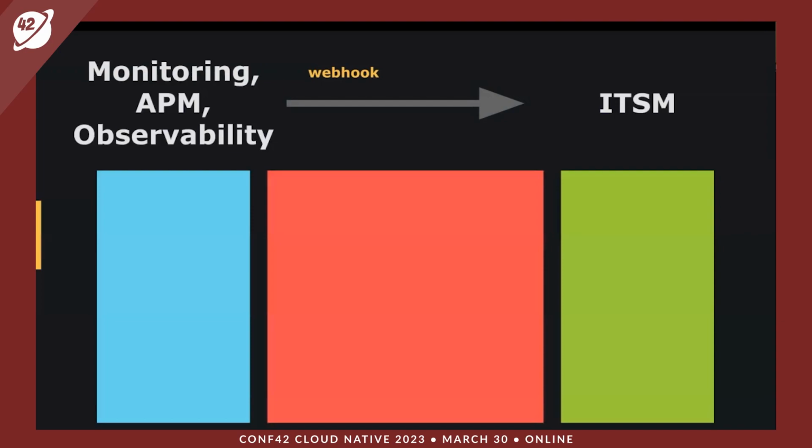One example is just taking a webhook, and whenever there's an alert that's happening in an observability tool, we toss that thing over to the ITSM side. Now, the problem is this just harkens back to that old problem that we have with dev and ops. We're just tossing the thing over the wall. There's no richness here. There's no workflow.